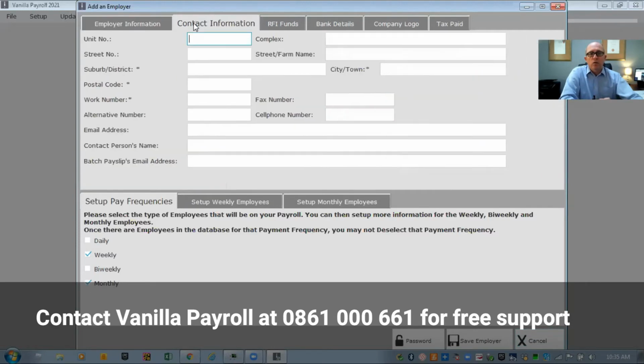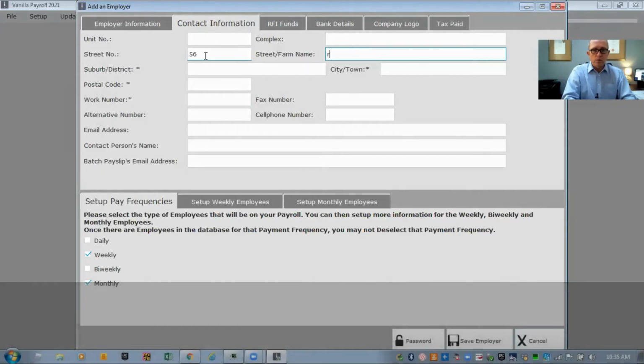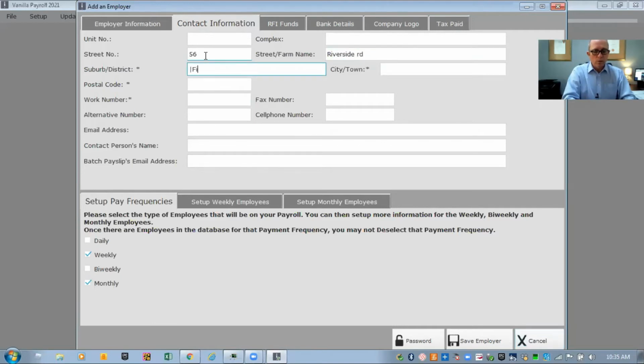You can see here's the contact information. So all the ones with the stars is compulsory. So you'll see that once we finish setting up the employee, if I don't fill in one of these little things where there's a star next to it, then I won't be able to save the employee. So it's important that there's a minimum. You need to complete these blocks with a star. So I'm just going to type in some information over here so I can get you past this initial setup screen. Riverside Road, Shook. Postal code, number.